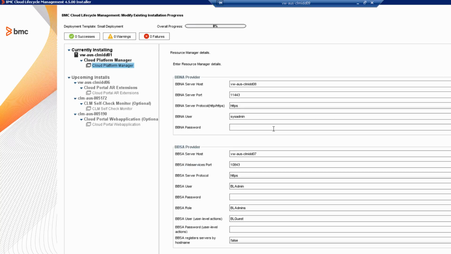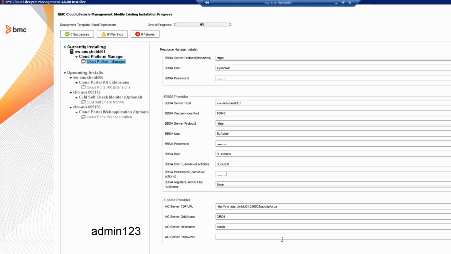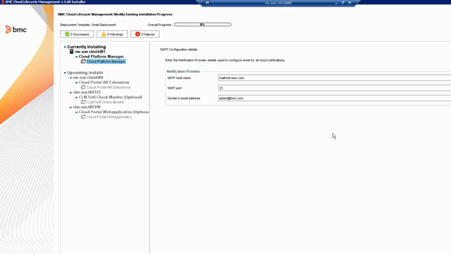In the Resource Manager, enter the BBNA password. By default, it's sysadmin. Enter the BladeLogic admin password that you created earlier. Enter the BladeLogic guest password that you created earlier. And then enter the Atrium Orchestrator password. By default, it's admin123. And then continue. Review the SMTP configuration details.